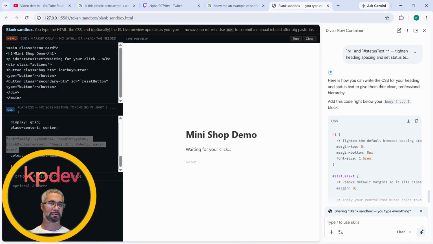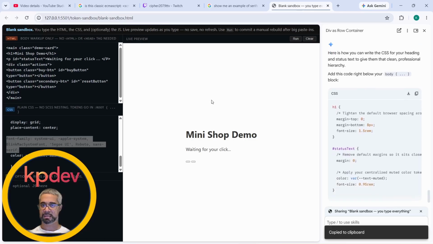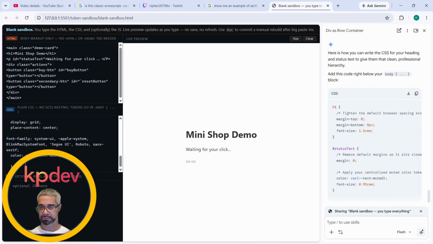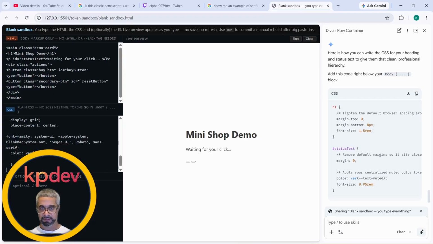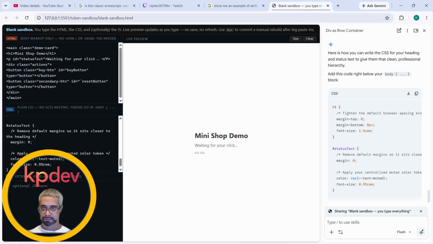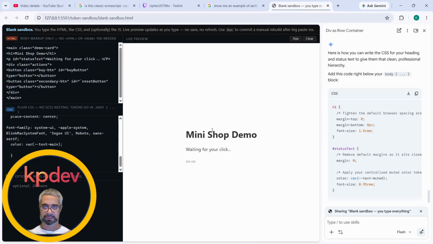So here's how you can write the CSS for your heading and status text to give them that clean professional hierarchy. Add this code right below. Okay, we're going to copy this and add it right below. Let's make sure we give it some space. Control V. So now, what did it do? Let's see. Okay, so it's tightened it. It made it a little smaller. That's all.